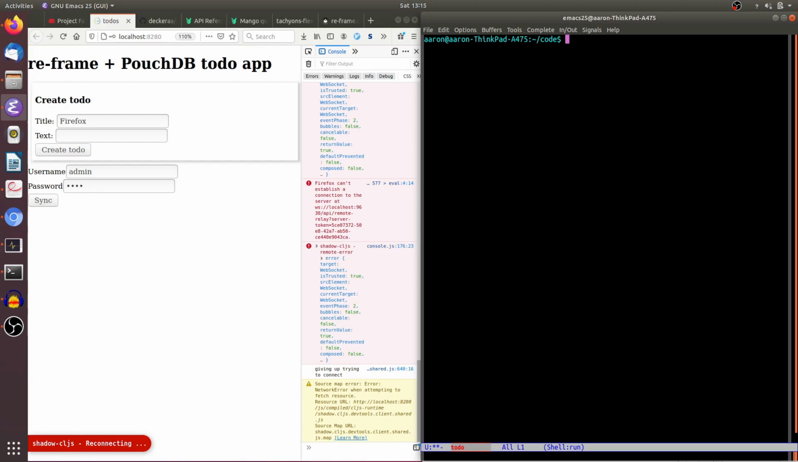Today I'll be showing you via a code walkthrough how you can create a simple offline-first to-do application using re-frame and PouchDB. We'll be creating something like this where you can create a to-do note and it will be added and saved into PouchDB and also synced seamlessly between browser sessions. So let's go ahead and get started.